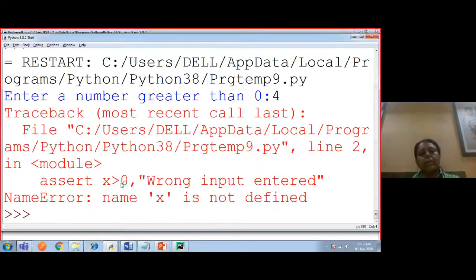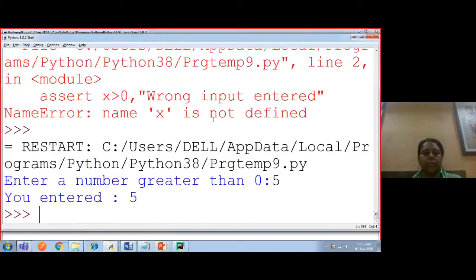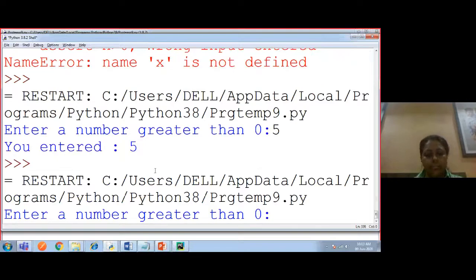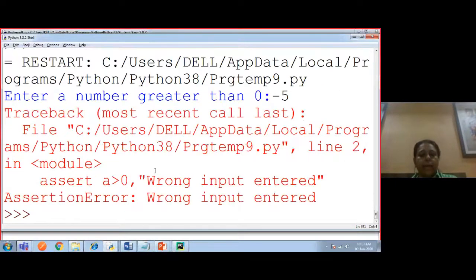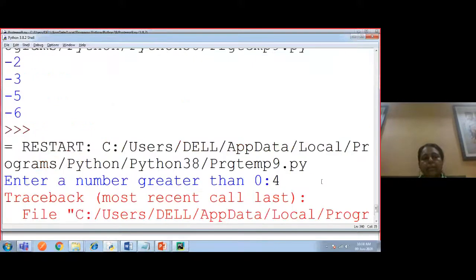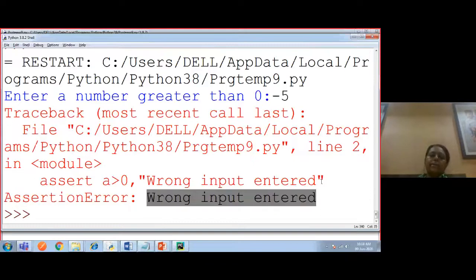Fine. If the condition is true, a is greater than 0, so it shows me "you entered a". But if I run this program and enter a negative number, it shows me an assertion error and "wrong input entered". In the previous case the condition is fulfilled, so it gave me the user-defined message, but in this case it gave me the assertion error and the message "wrong input entered", right?